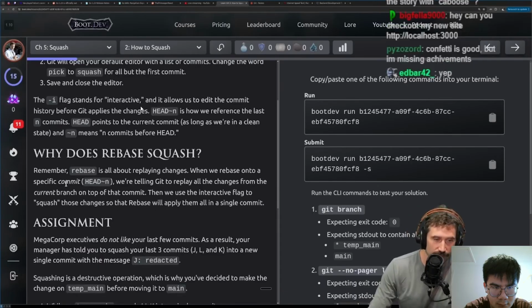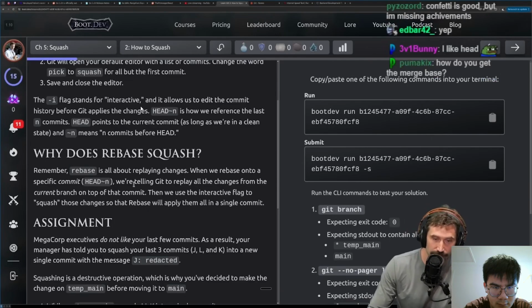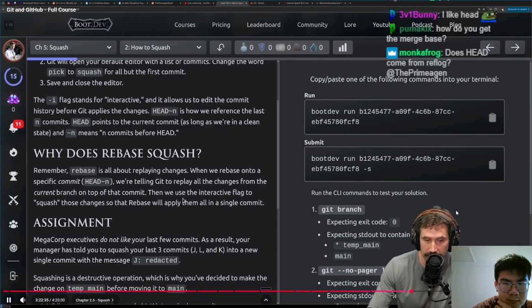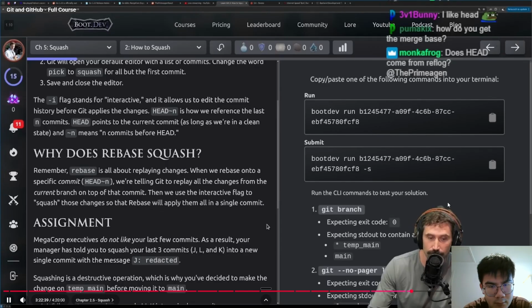Why does rebase squash? Remember, rebase is all about replaying changes. When we rebase onto a specific commit, HEAD~n, we're telling Git to replay all the changes from the current branch on top of that commit. Then we are using the interactive flag to squash those changes so that rebase will apply them all in a single commit.